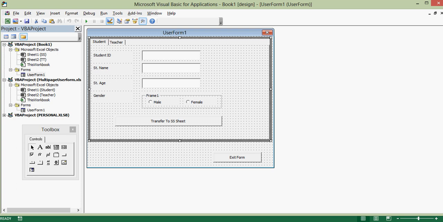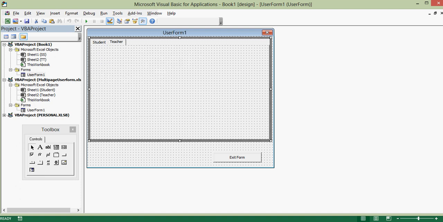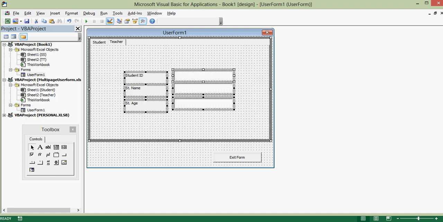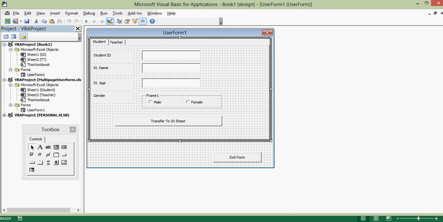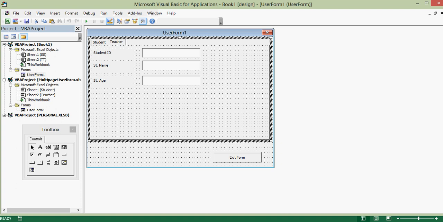Now I'll select all these controls, Control C, I'll copy. I'll go to the second page, that is for teacher, Control V, and then I'll go to student and copy this gender along with the frame and all option buttons. Control C, I'll go to the second page, Control V.